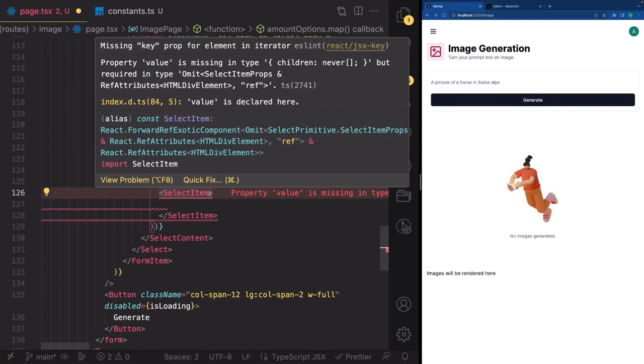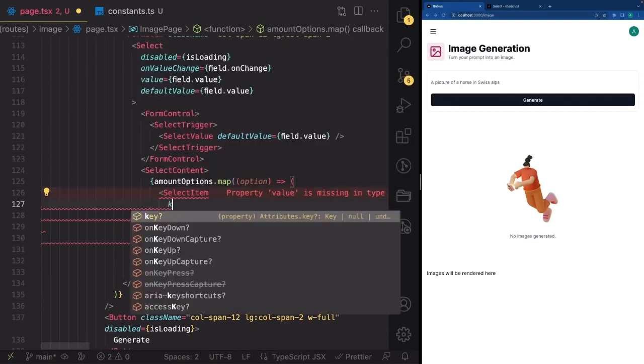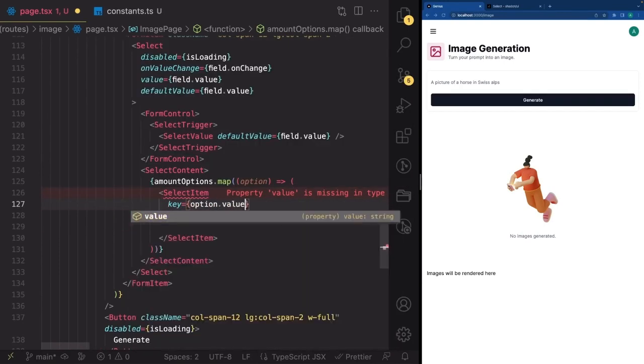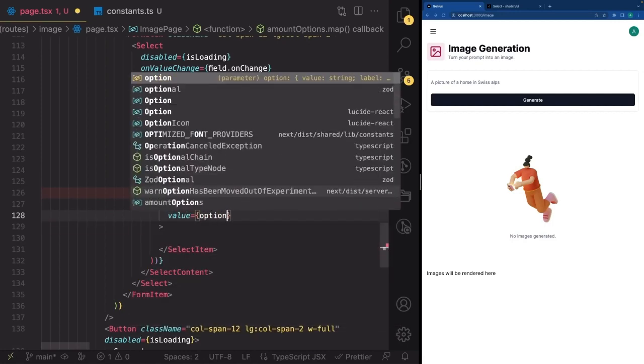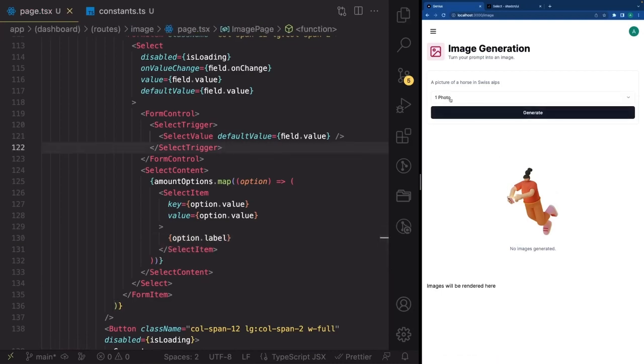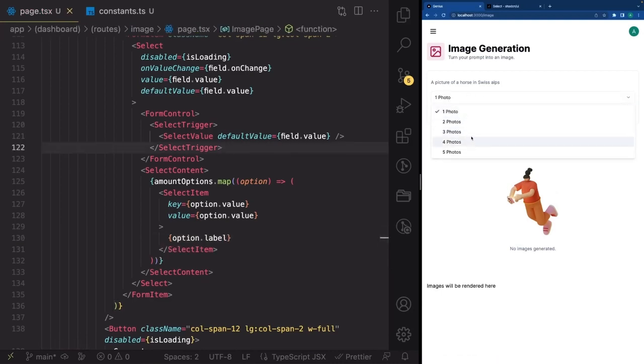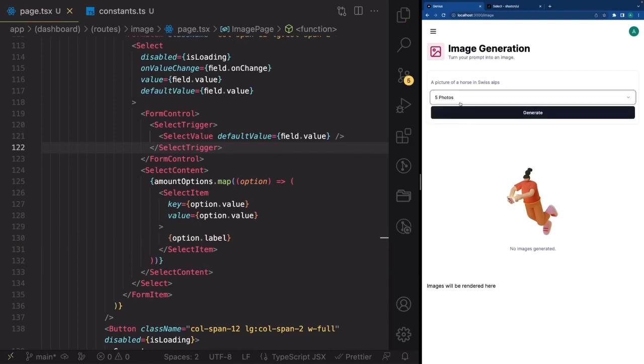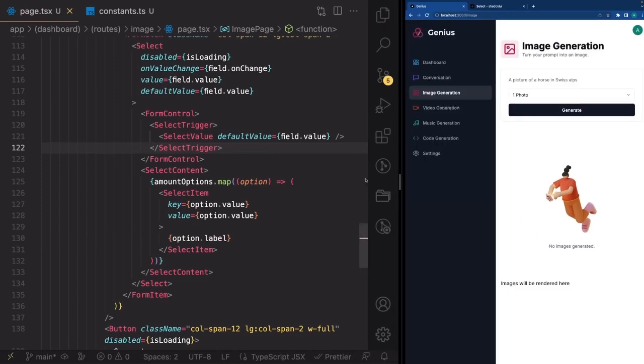Beautiful. Now let's give it a key value of option.value, and let's give it a value of option.value as well. And inside, we're going to render option.label like that. There we go. You can see how now we have a prompt to select how many photos we want to generate. Beautiful. And let's see how that looks on desktop.